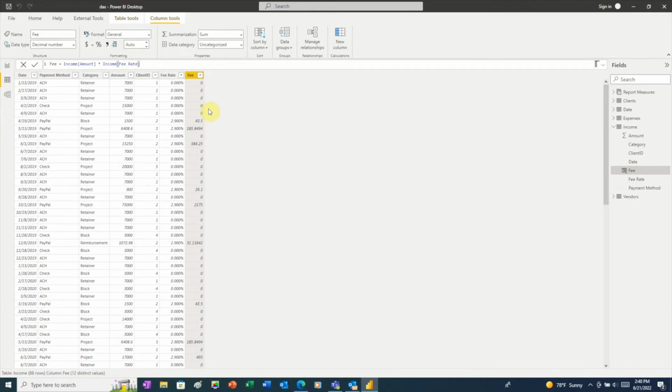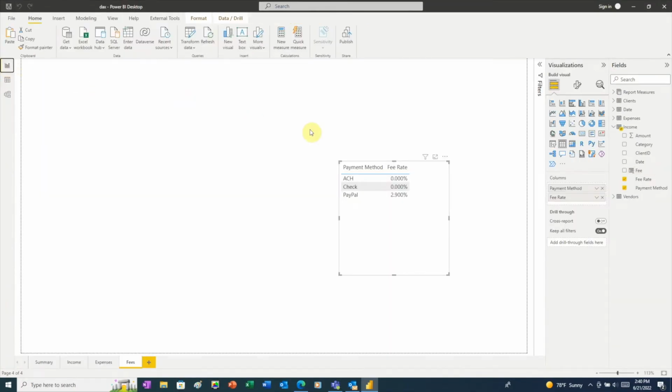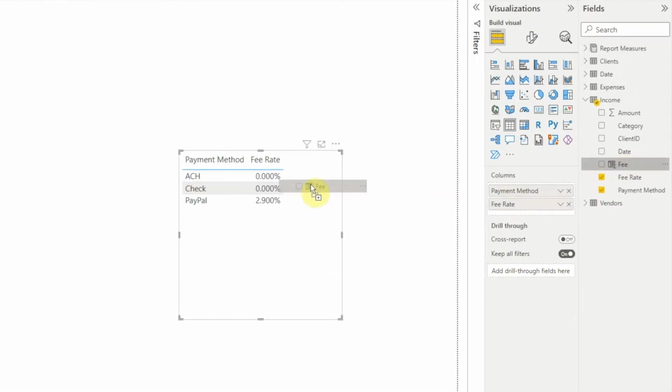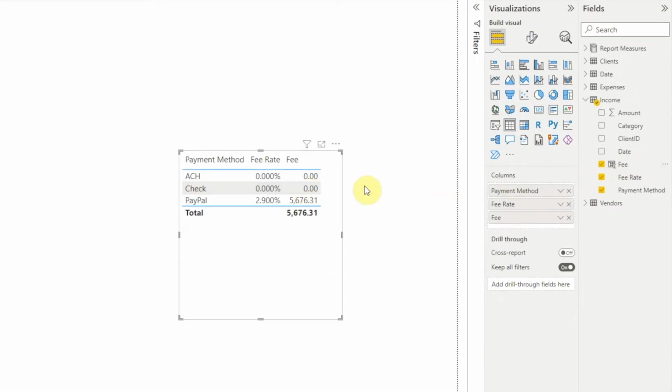Okay, let's see what happens now when we add our new calculated column to the report. We'll switch back to our report view and drag our new fee column onto the table visual. And that shows us the business is paying more than $5,600 in fees.